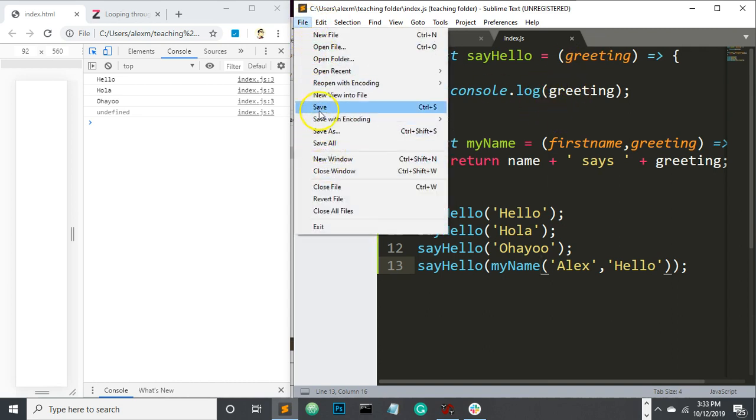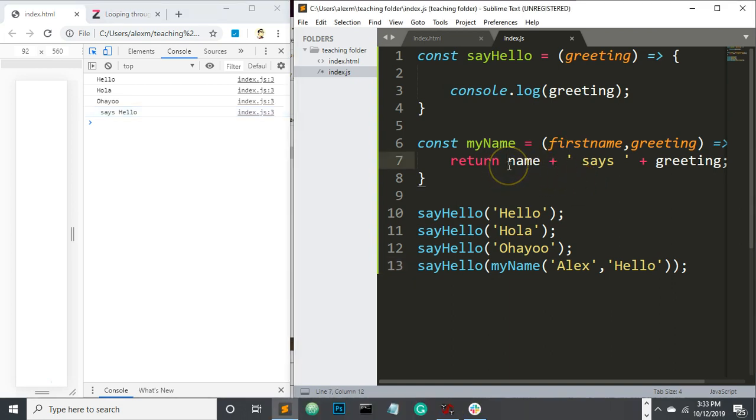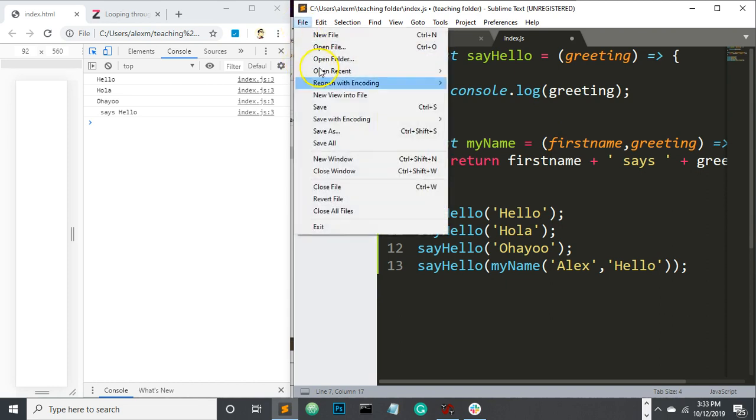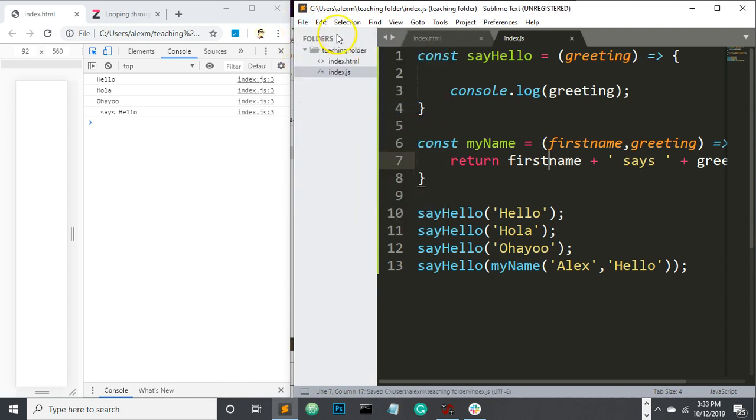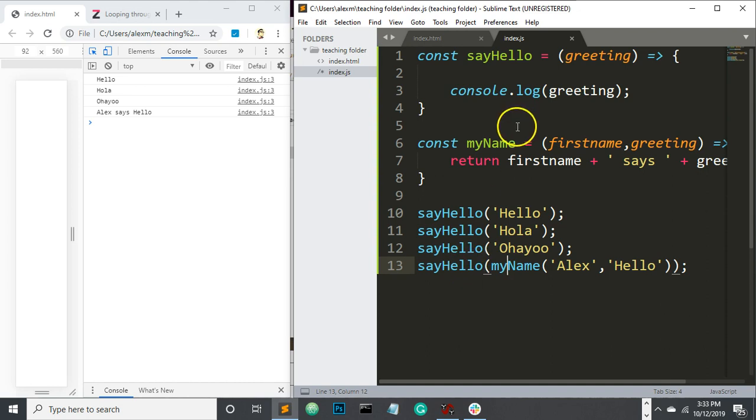So really, it should just say Alex says hello. It didn't print my name. It did say says hello. Why did it not print the name? Oh, because it's firstName. That's why. You want to make sure your parameter names match. See, it's firstName here, firstName there. It's got to match. Name doesn't mean anything to it. Okay, so now if I refresh it, Alex says hello. So what it did is the first function created the string, and then it returned the string to this function, and then this function uses it in console logging greeting.